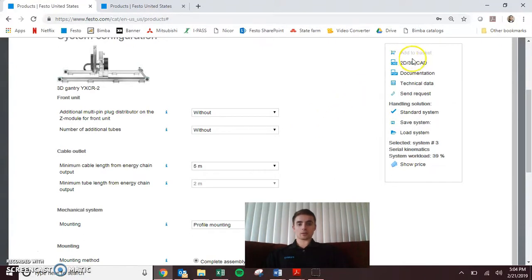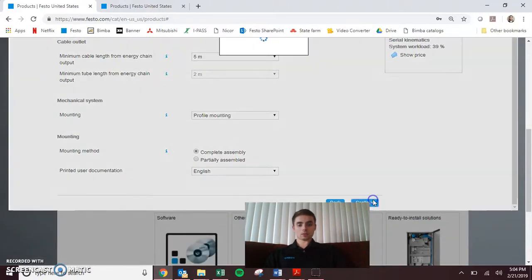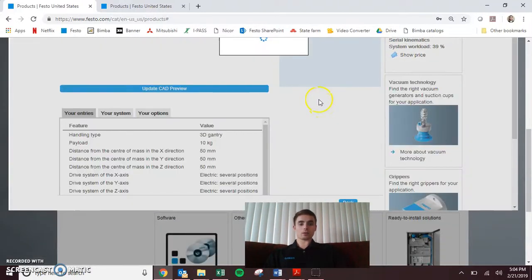When you're completed, you can get CAD files and documentation. You can send the request to Festo, but what I'd recommend is to save your system. It'll save as a file that you can send to us at Affiliated Control, and then we'll be able to generate a price for you and get you any additional information you might need about the system. That's really the basis of it. It's really simple. It takes what used to be a pretty difficult engineering process down to something that I just did in a couple minutes.